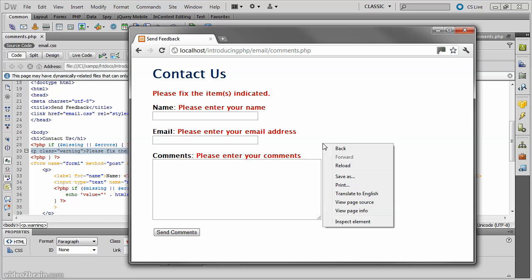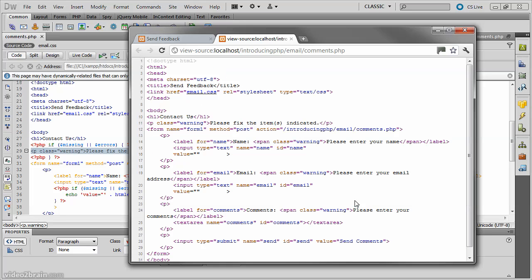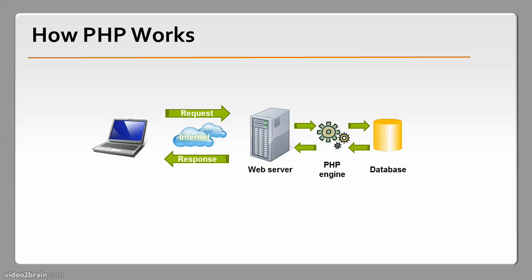But take a look at the page's source code. There's no PHP in sight. It's just HTML. That's because PHP is a server-side technology. The PHP code remains on the server, and after it's been processed or parsed, it outputs text and HTML.